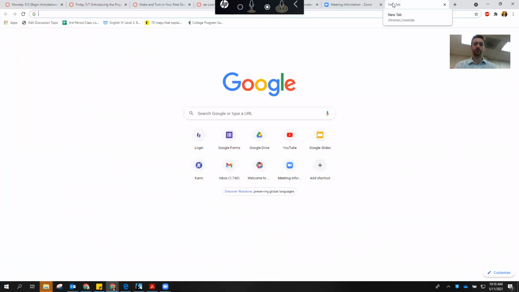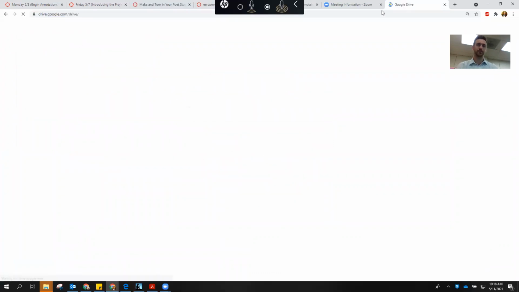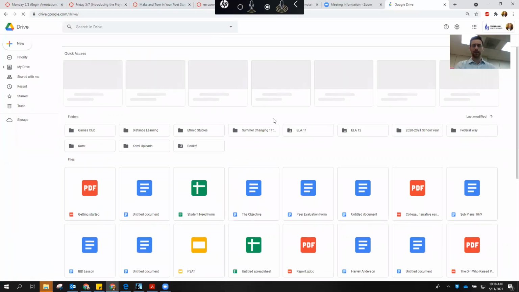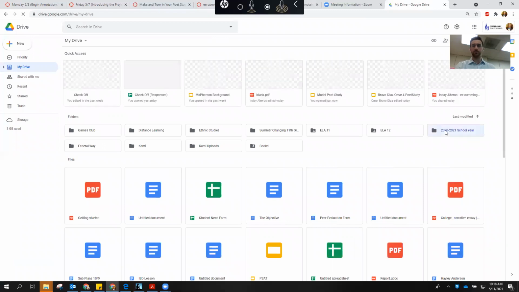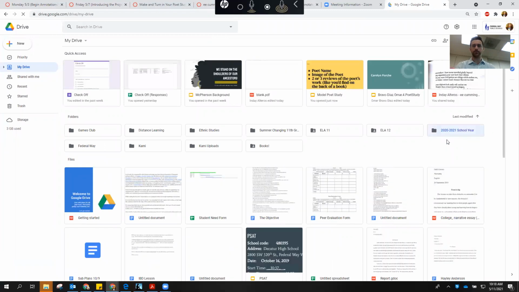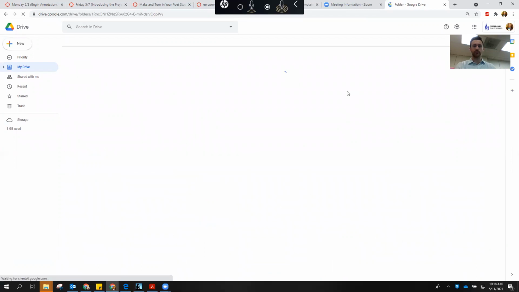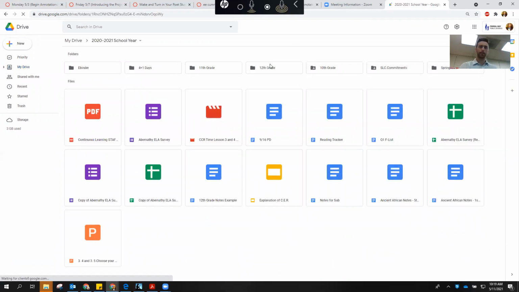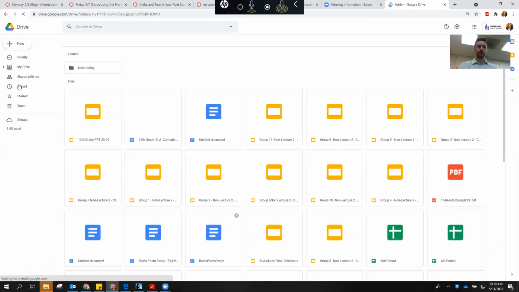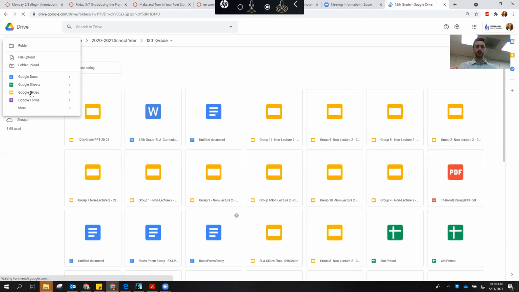So if I go to Drive, let's just do it together real quick, assuming you haven't. If you've already done it, cool. Go to whatever folder is best for you, kind of to keep track of the things you're working on. So for me, I'd go to this school year, and then I'll click on 12th grade. And I'll just make a brand new Google slideshow.